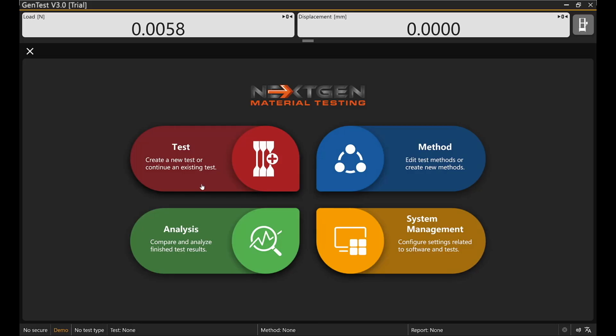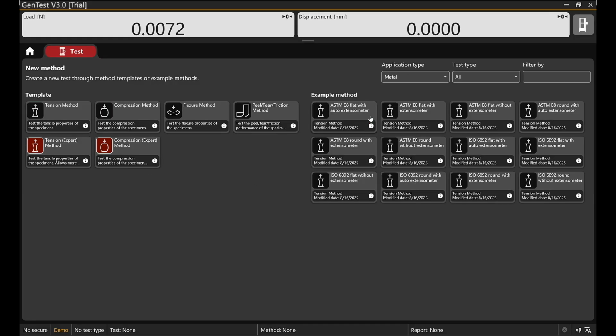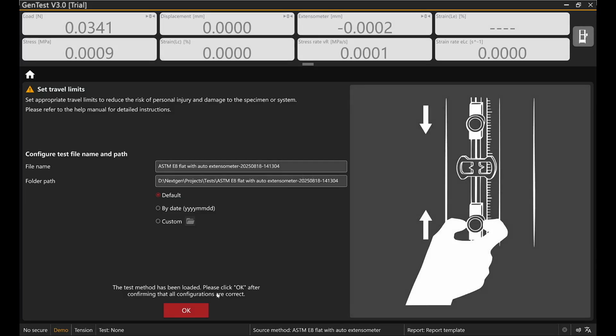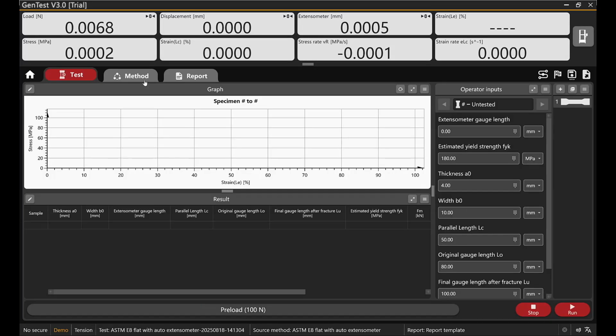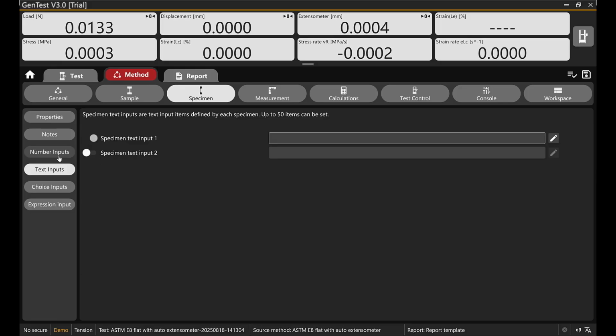Create a new method based on examples. Select the Test tab, press the Create a New Method option. Select your preferred example method, such as the ASTM E8 method from earlier, and press OK. Go to the Method tab and configure your test according to your technical requirements.